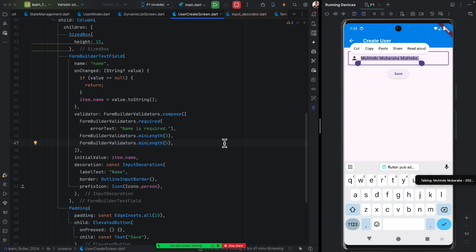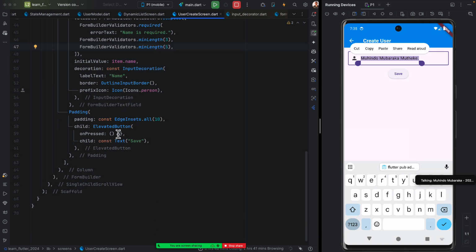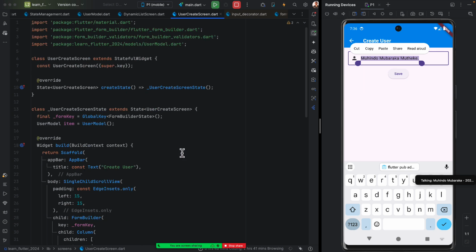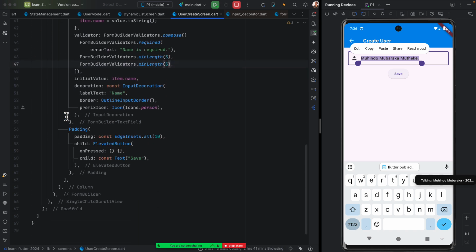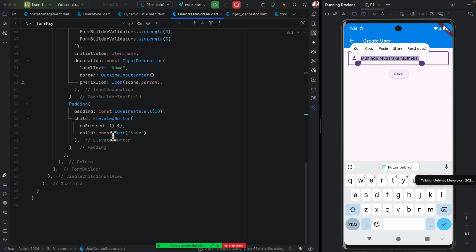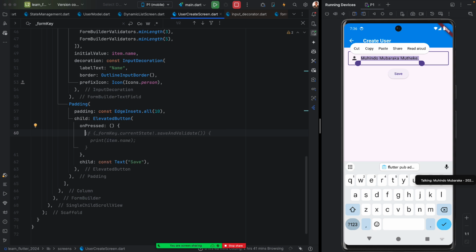Okay? Now how do you validate? So to validate, you just simply call the form key, and then say .validate. Alright? Okay, so let's go ahead and validate. Just simply say form key current state, put question mark and say validate. Alright, like this. So that's how you validate. If it is successful, it will return a true. If it fails, it returns false.